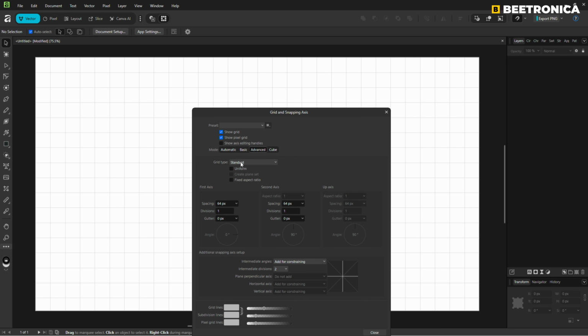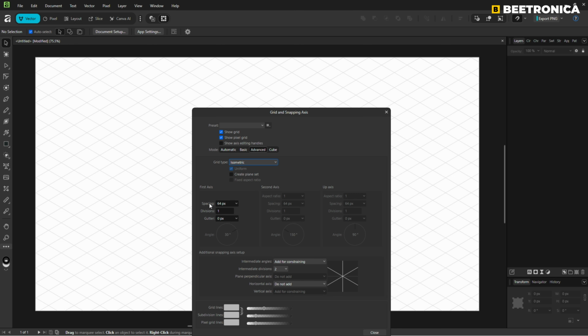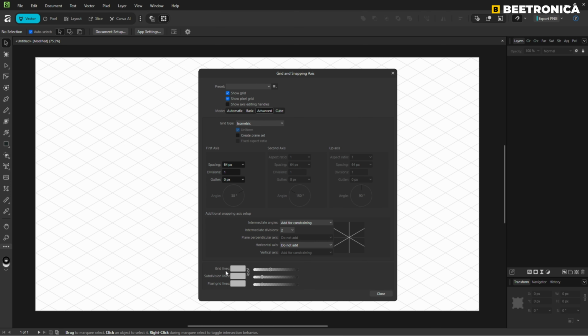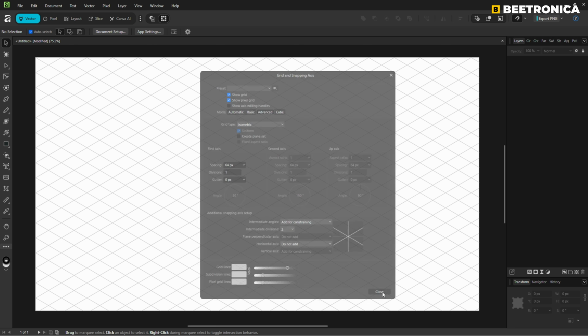On the grid type, I'll select Isometric. On spacing, I'll leave it to 64 pixels. On division, if you need it, you can change it to any number you like. But in this video, I'll leave it to 1. For gather, I'll leave it to 0. On grid lines, I'll slide this up so it's easier to see. After that, I can click Close.